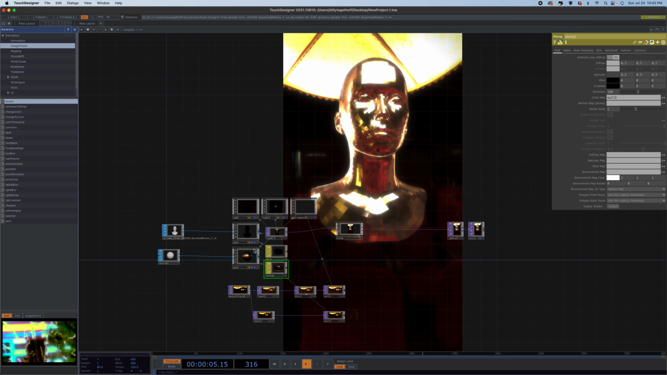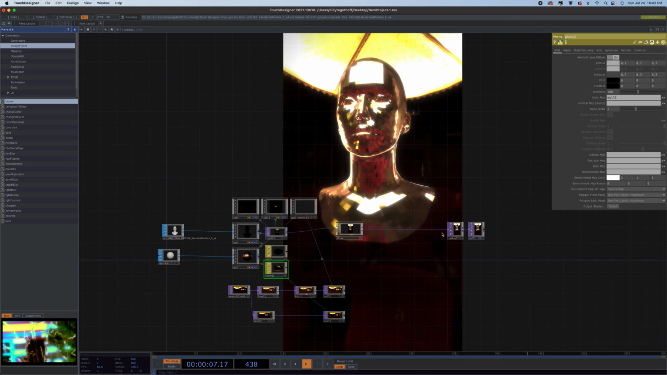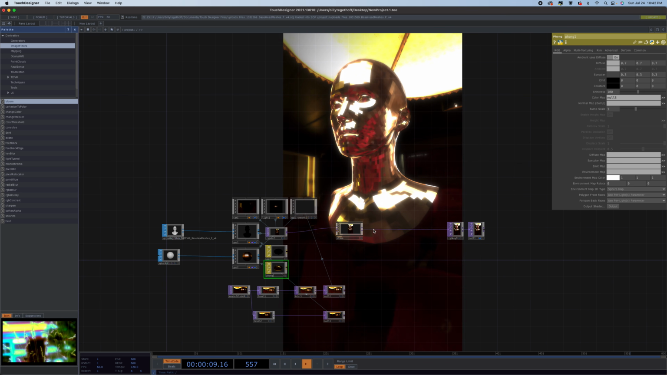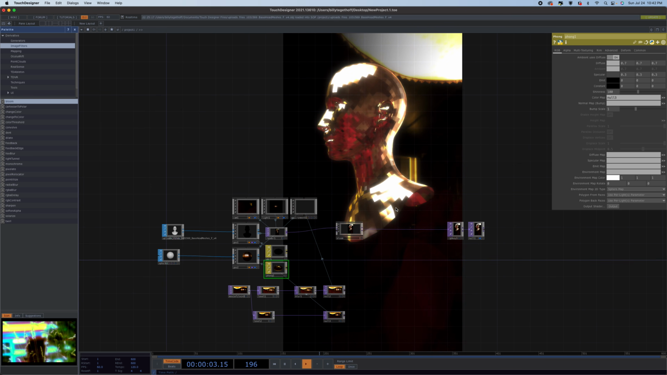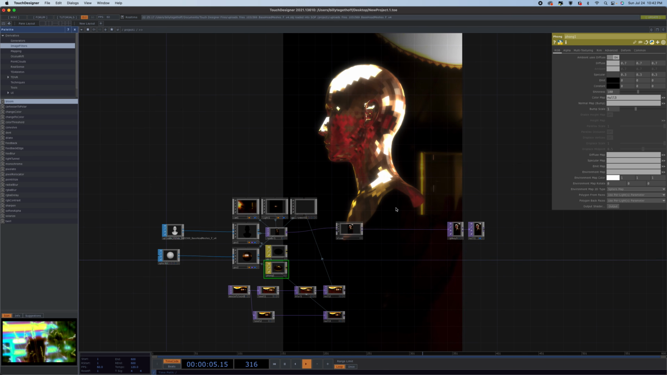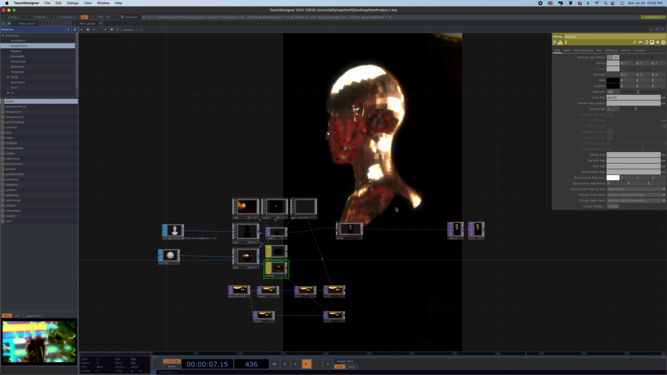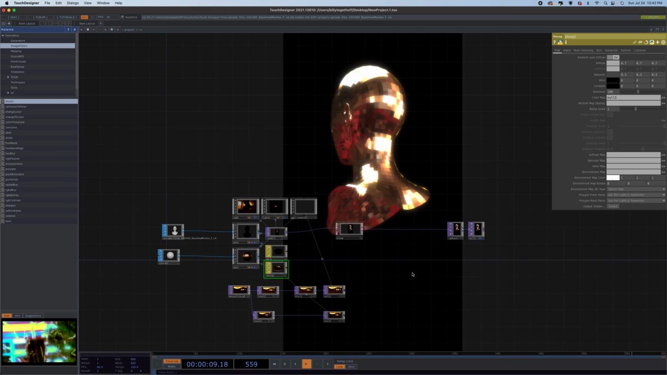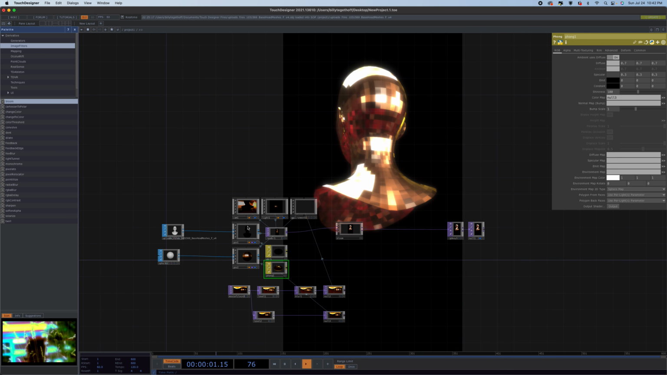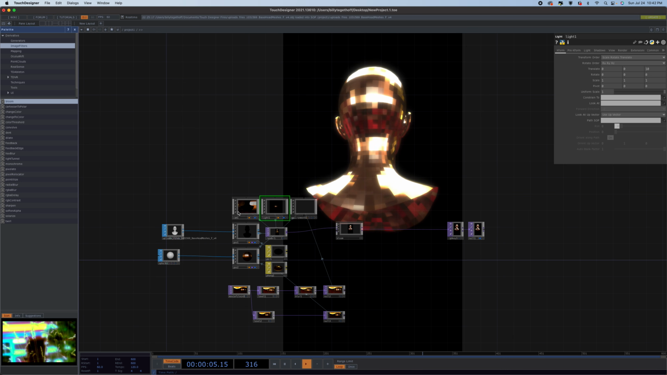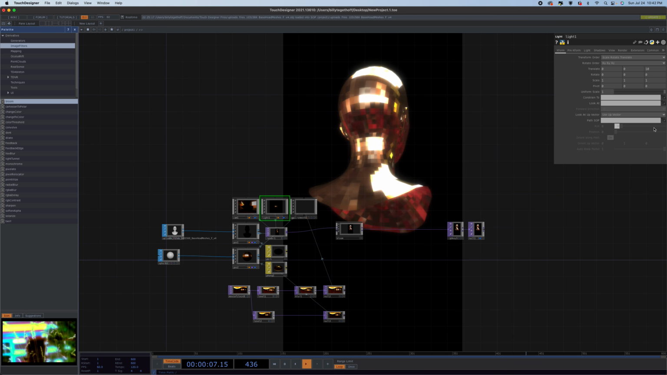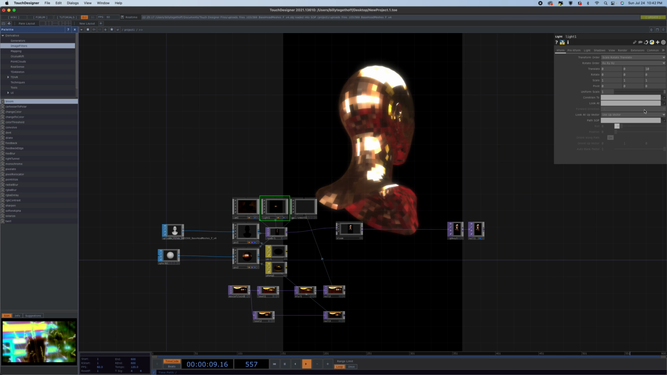Cool. So there we go. So now we do have kind of an issue, because as you can see, when it gets past this profile view here, it just goes black. That is because our light here is not shining in that direction. It's only shining this way.